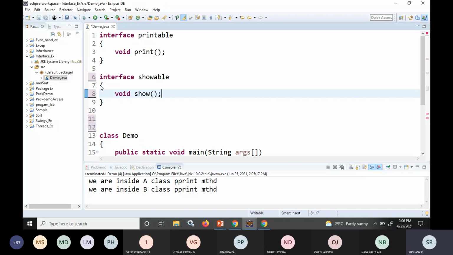How to do that? In front of the class name, write the implements keyword followed by the interfaces which you want to use. I want to use printable, I want to use showable: printable comma showable. So one class is implementing multiple interfaces. Now write the logic for that.